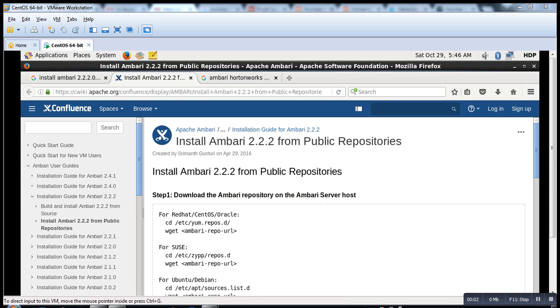Hi guys, this is Mahesh Shimri. Today I will show you how to install Ambari in your own Linux system.